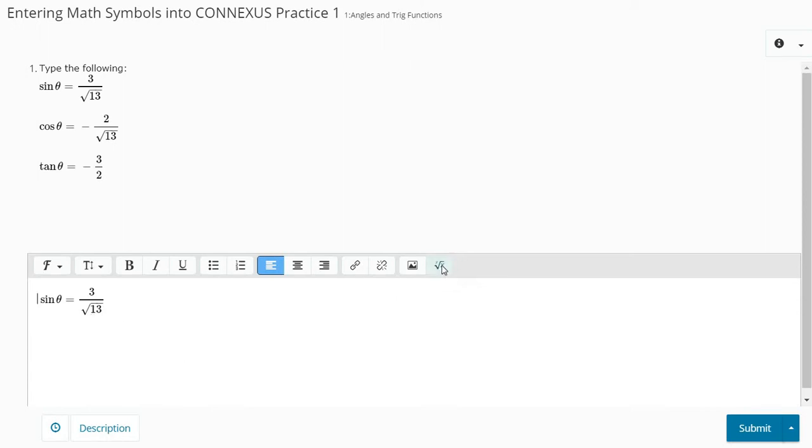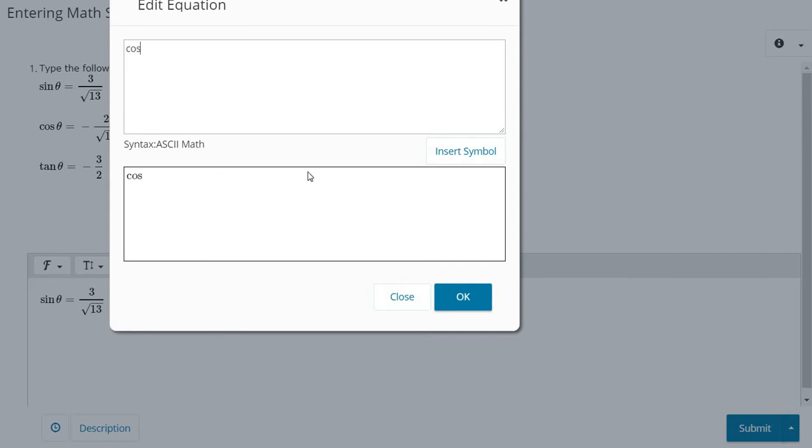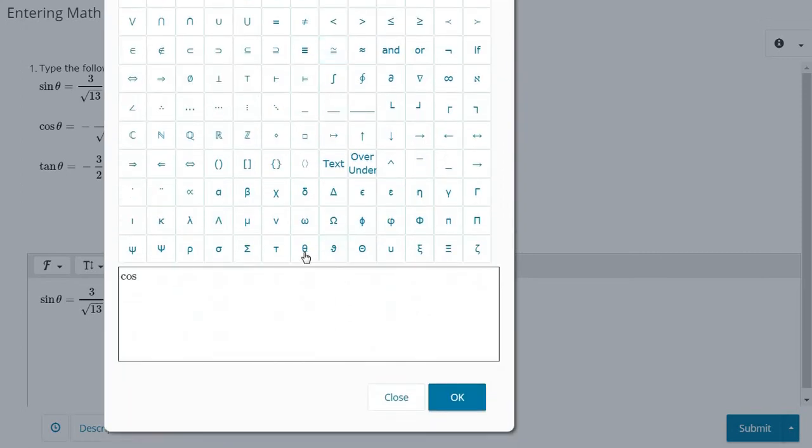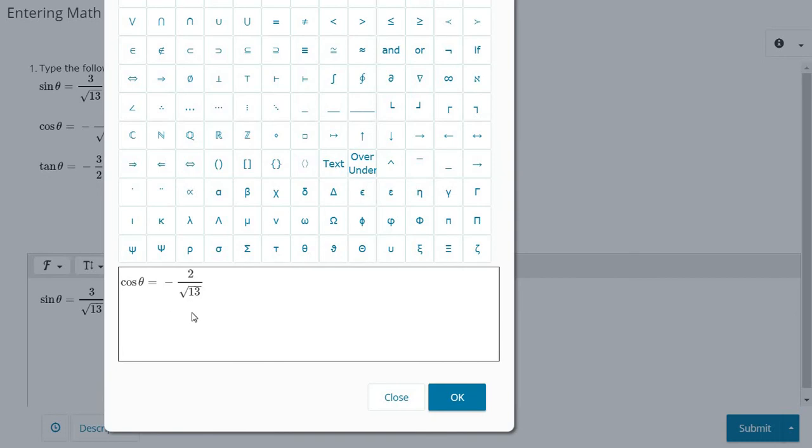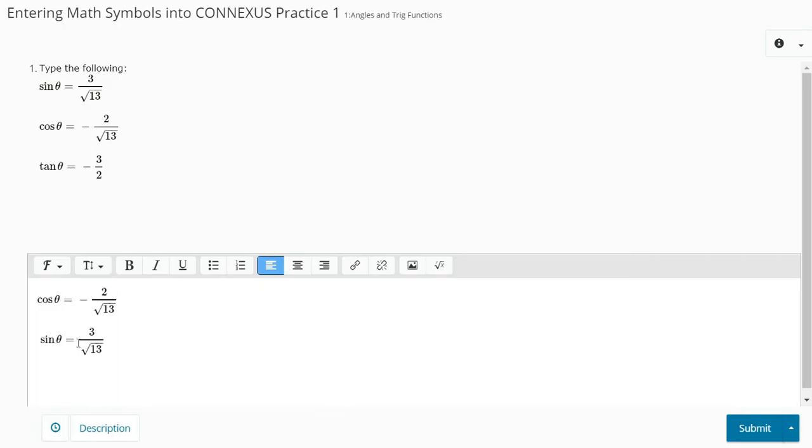Okay, now these other ones are going to be very similar, but I'll just do them real quick. So cosine, again, if you insert symbol, just find the theta, and of course equals, and what do we got? -2 divided by square root of 13 again. Again, it looks kind of weird here, but if you look down below, it'll show you what it's actually going to show up as. That's what we want. So notice, matches.